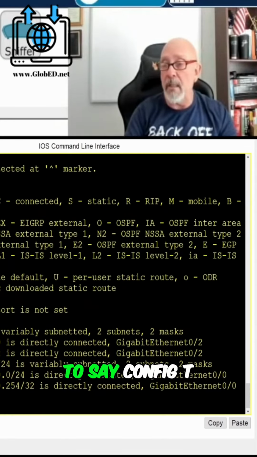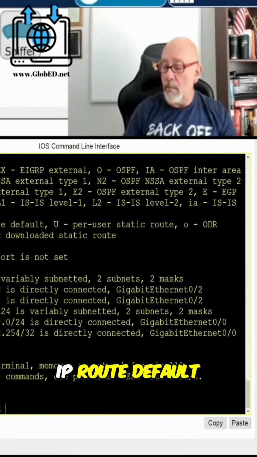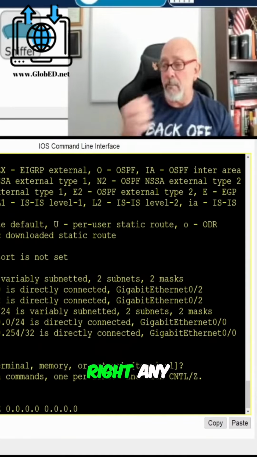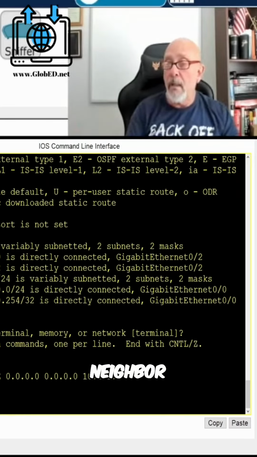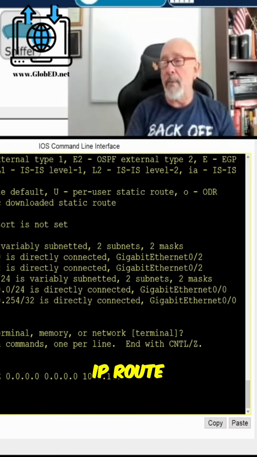So you can see we're just connected. We don't know about anything else. So we're going to say config t, ip route, default route, match anything, right? Any network, any mask, and just send it to the next guy, which is my neighbor. And then I'm going to do an actual static route, ip route.